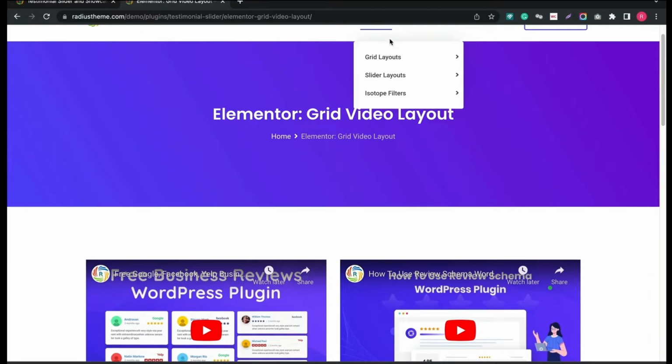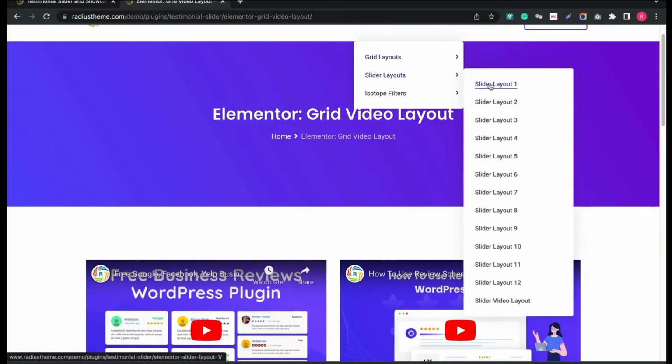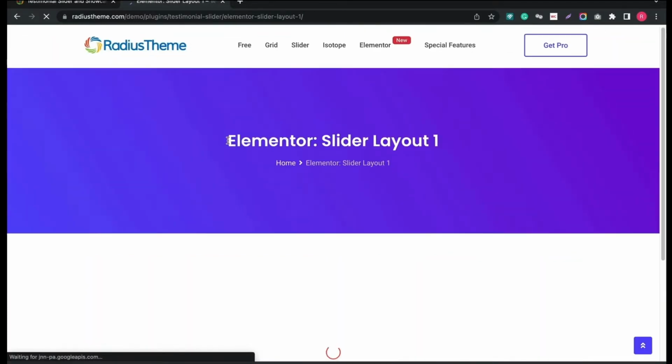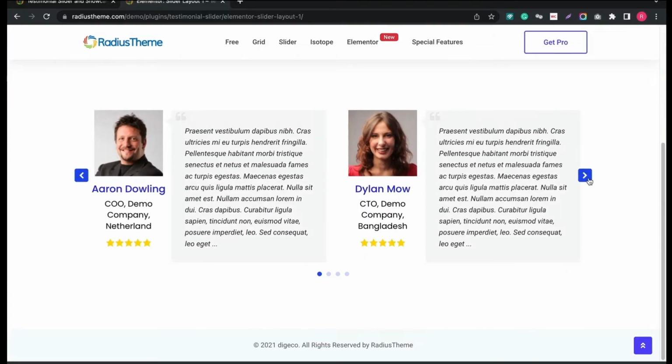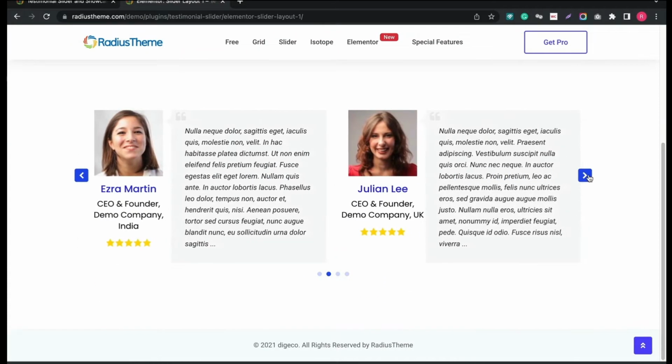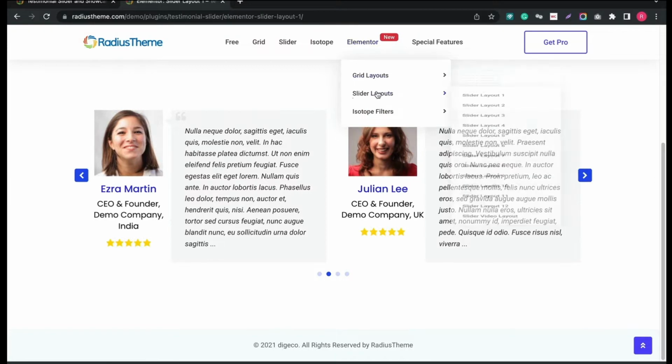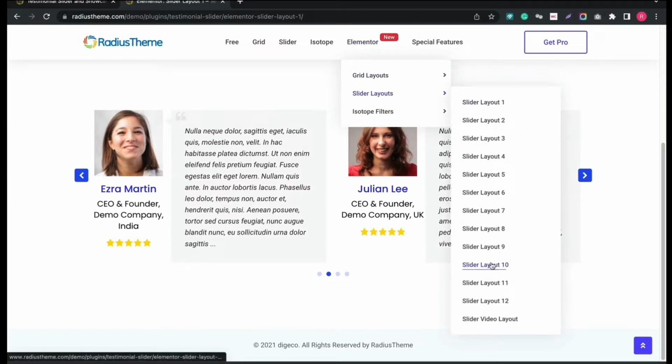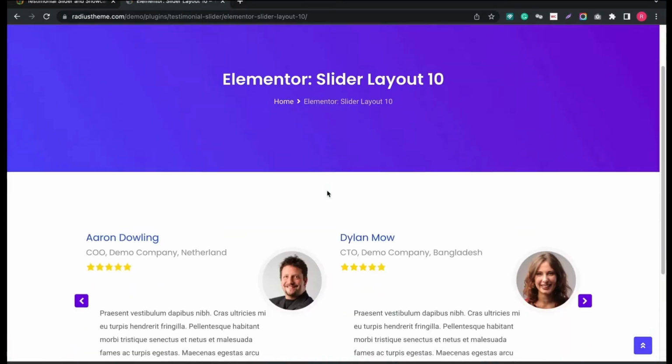Now let's see the slider layout. The slider layout has 13 styles to entice everyone. It dynamically slides the testimonials, making it more alluring. Check other styles to match your taste.